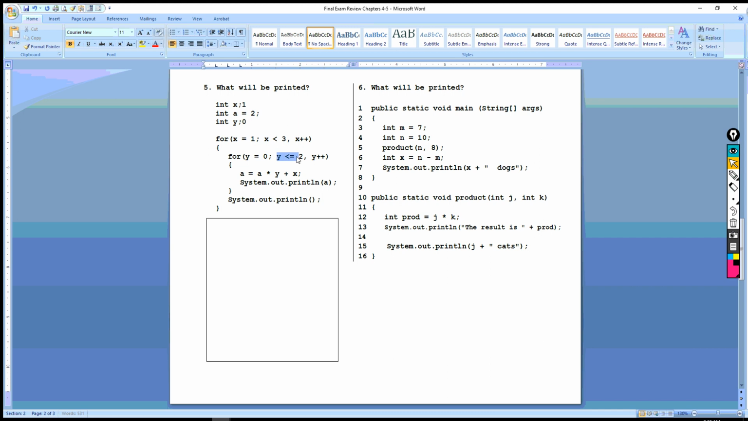And is 0 less than or equal to 2? Yes, it is. So we go into the body and we do A times Y. You do multiplication before addition anyway, so the order of operations is already set here. A is 2 and Y is 0. So that's 0, and then plus 1, which is 1, which is what X is. So A is assigned 1.